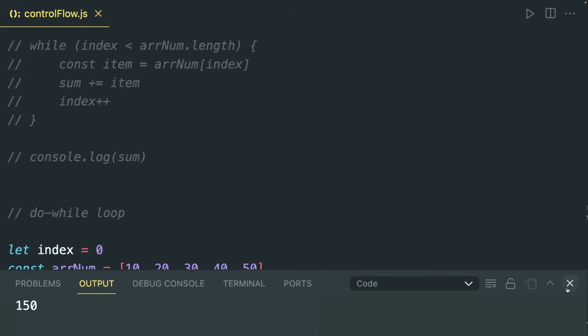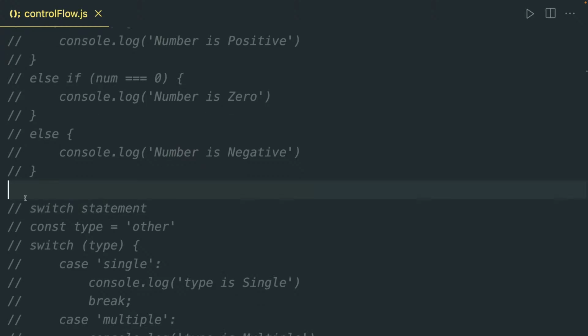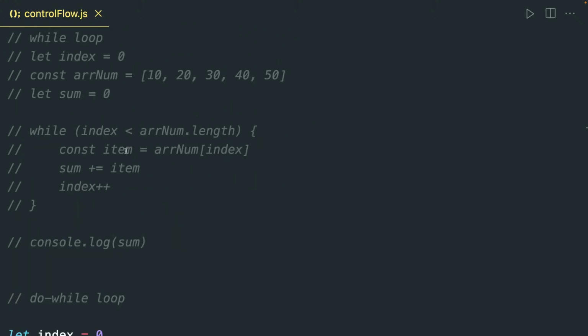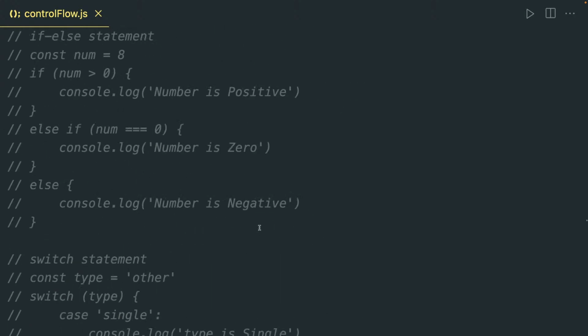So we have almost covered everything. If else statement, switch statement, right? We have used for loop, we have covered while loop, do while loop, every loop inside control flow.